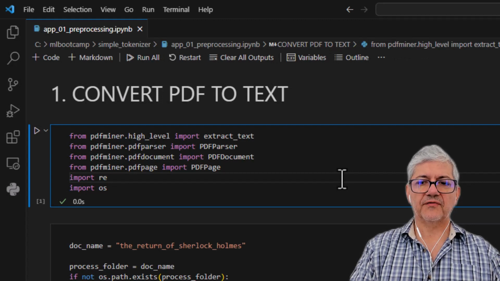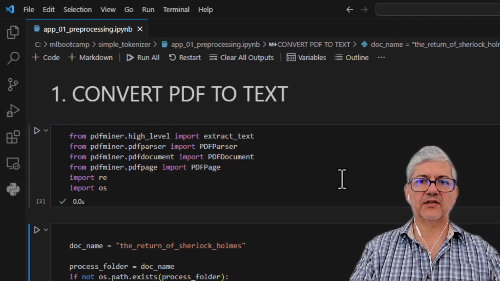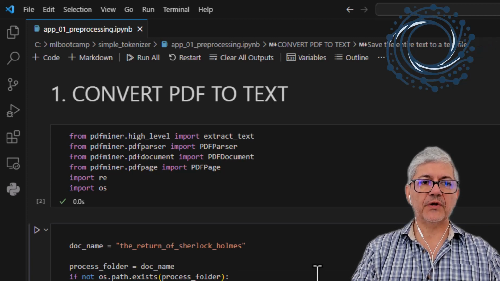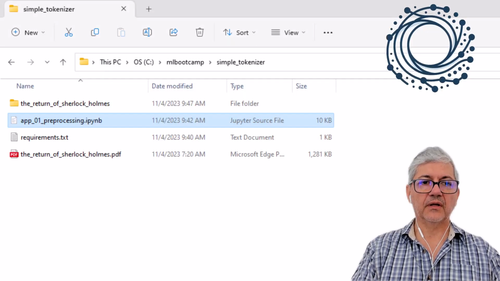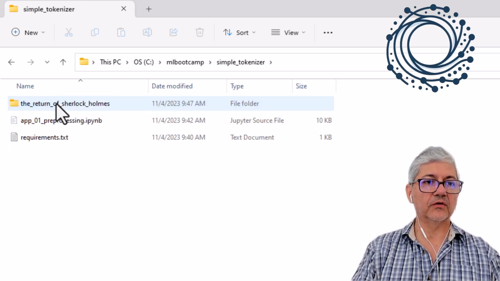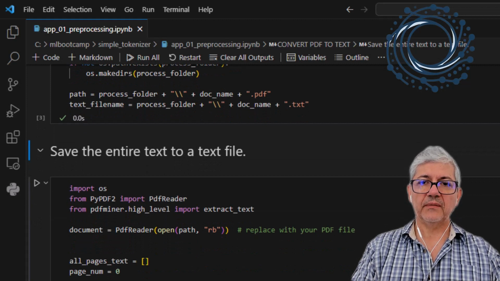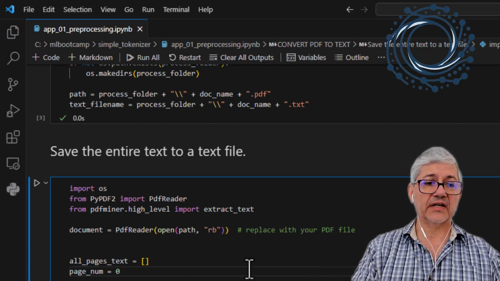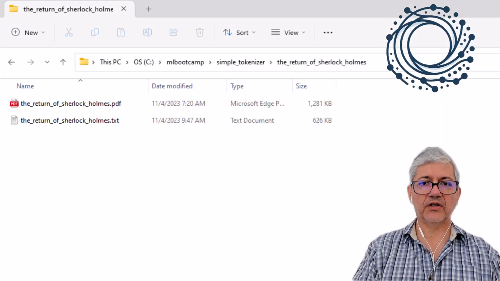Let's run this first cell to get started with the libraries. Now, when I run the next cell, this will create a folder called the Return of Sherlock Holmes. We can move now the PDF into this folder. In this cell, we are going to open the PDF and convert it into text, and we will save that text in a text file. Let's execute it, and let's see what's going on here.